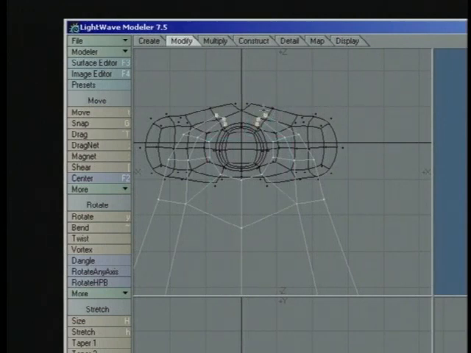Let's grab these points here, pull them out a bit. Let's do one more cut straight through. Bring the cape right around. It's going to sort of clasp right in the front there.